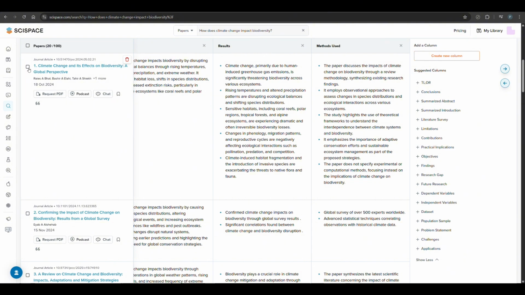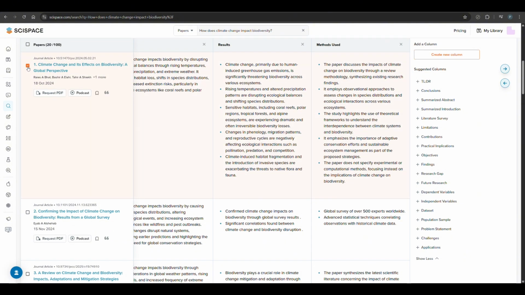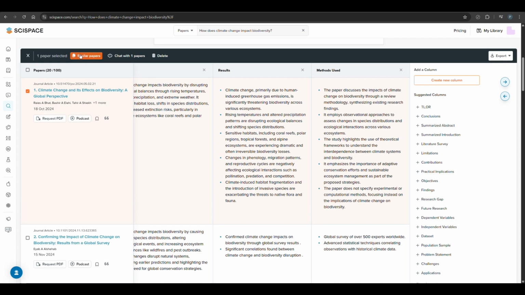No limits. Another thing I love, for any individual paper, you can check the little box next to its title. And then you've got 2 really helpful options. First is Find Similar Paper.